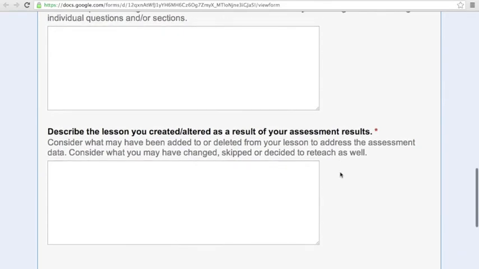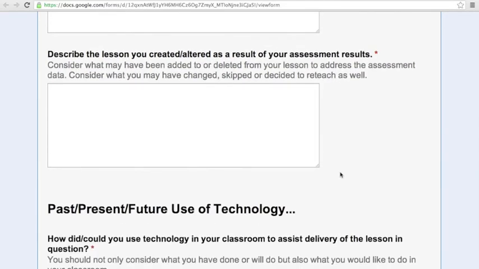What was the data that you received back after giving this assessment? Describe that in detail. And third, you are going to describe what you did to either write your lesson, alter your lesson, or differentiate your lesson as a result of the data from that assessment. This is the main key area for our professional development. Once a teacher uses Mastery Connect, gives an assessment to their class, what are they doing with it?